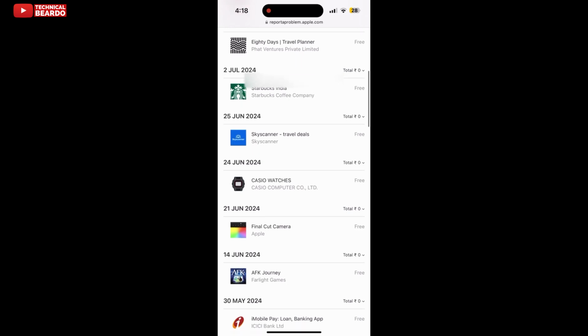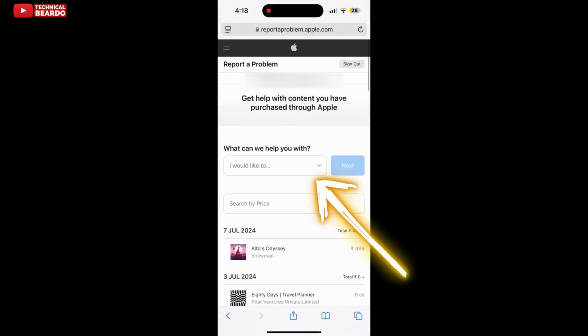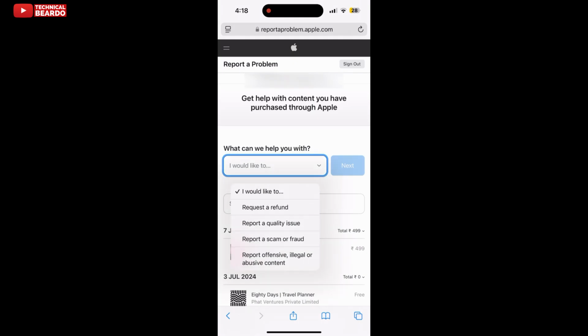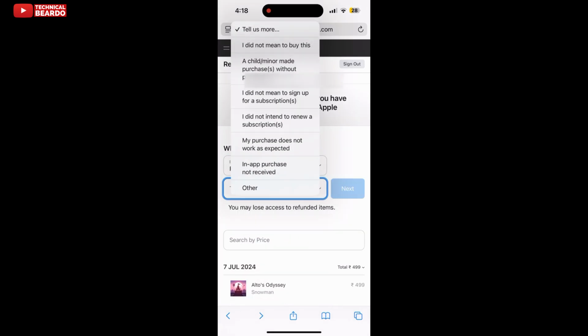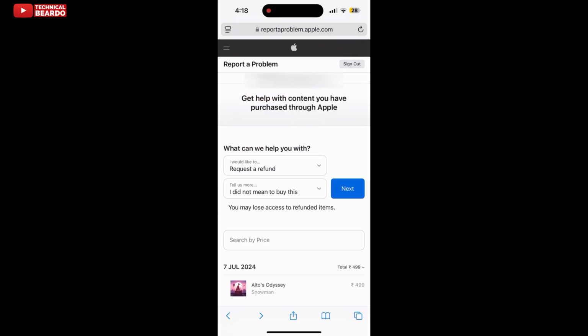If you see here, the first option says, what can we help you with? Here is the option, it is given. And below, there is an application shown to you. So what you can do, just go ahead and here choose the option from the drop down menu, just choose request a refund. There are many options, just choose request a refund. Once you do that, tap on next.